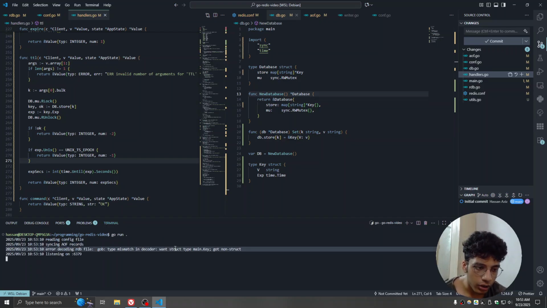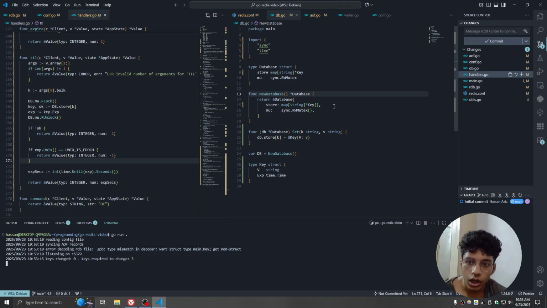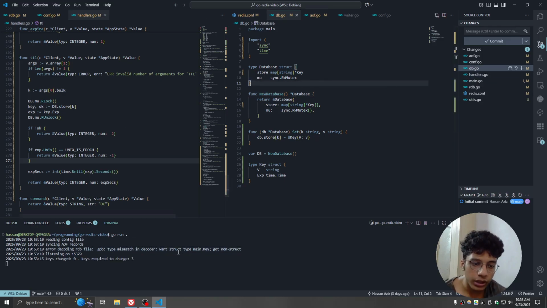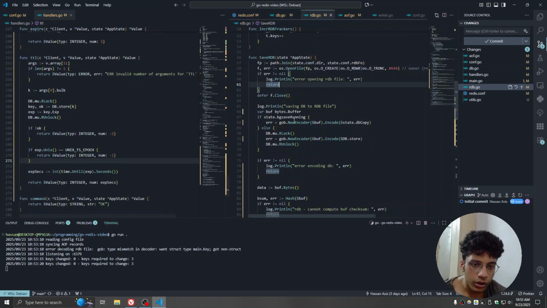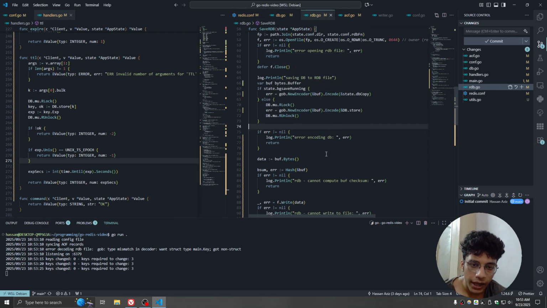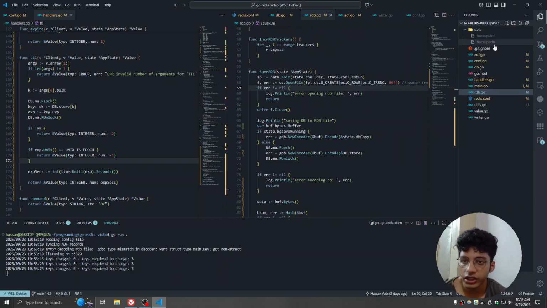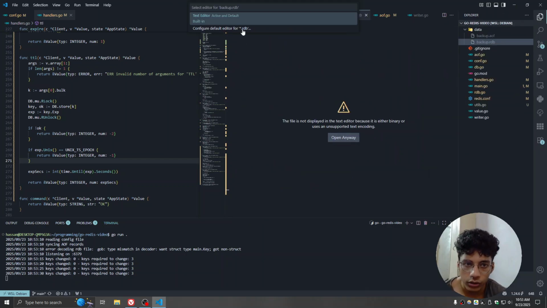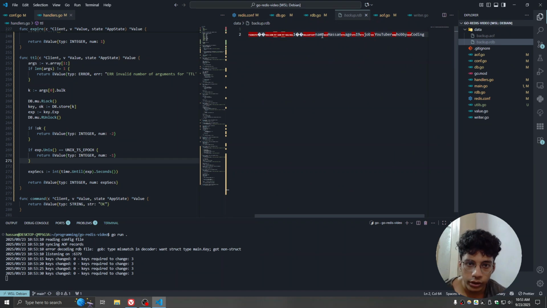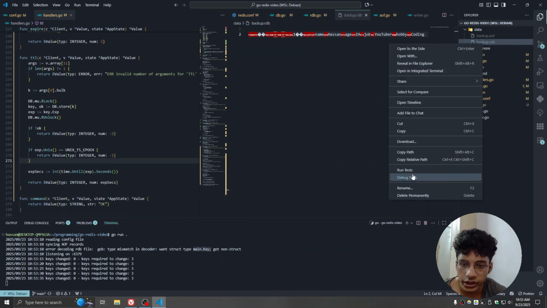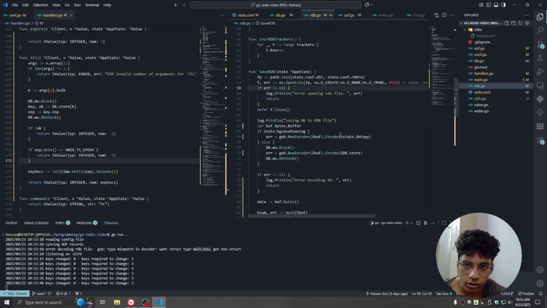Okay, so there's an error over here: error decoding RDB file. This is because we added this new key struct instead of just using string values. So let's open up RDB. Oh yeah, actually this is happening because the old RDB file over here expects string values, but we added this new key struct. So just delete this, right? Because there's no way to recover this anymore.